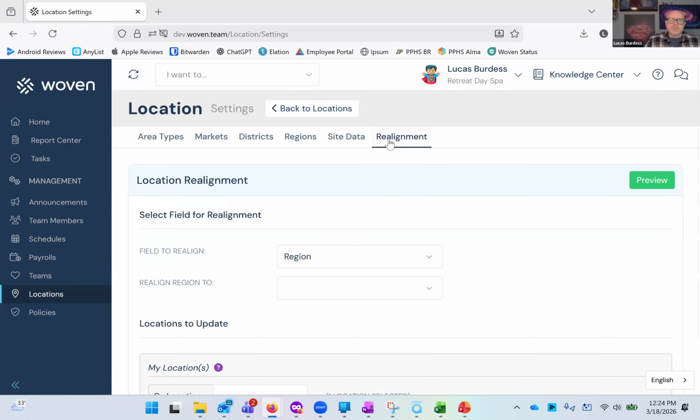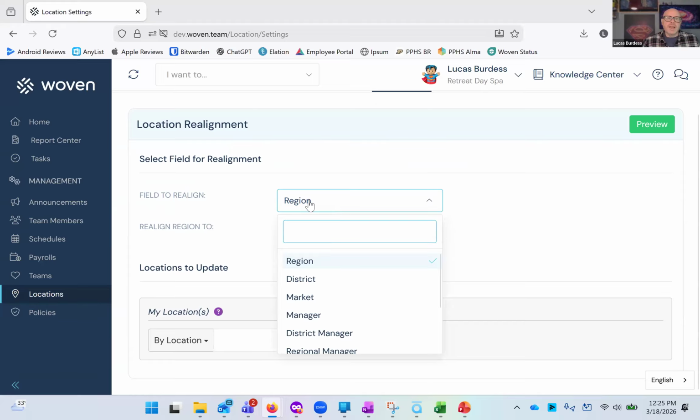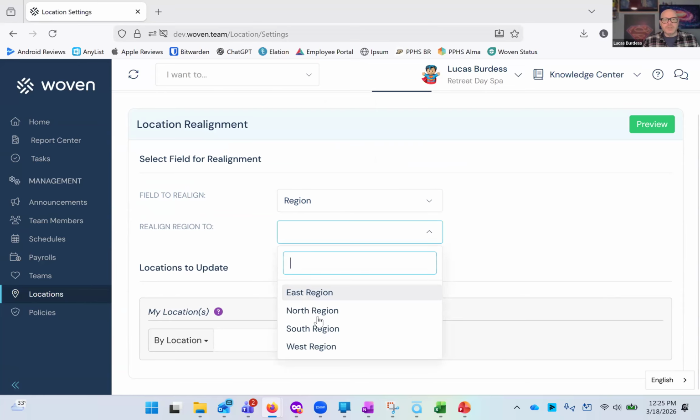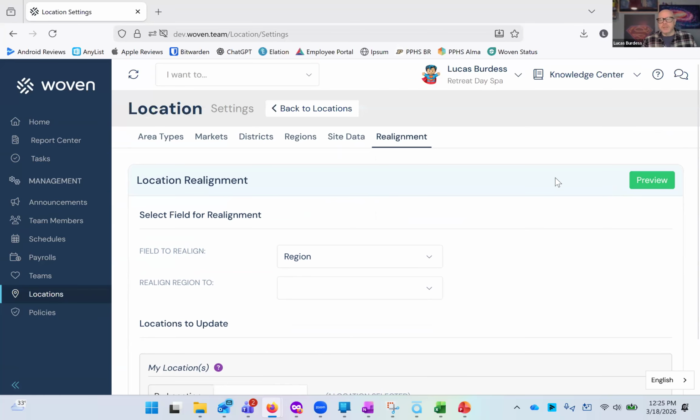We even have a realignment tool. So if you've updated lots of locations, you can use the realignment tool to realign a specific field in Woven. You can realign it to something else. You can choose by multiple locations. There's a preview and then an execute button if you want to continue making those updates.